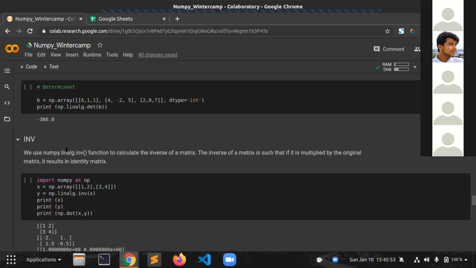For inverses, you just need to make sure. NumPy has an inbuilt library called linear algebra, linalg. All these inverse functions and the dot function are there in the linear algebra submodule. Just make sure that the matrix you are giving is invertible, else it will throw an exception.